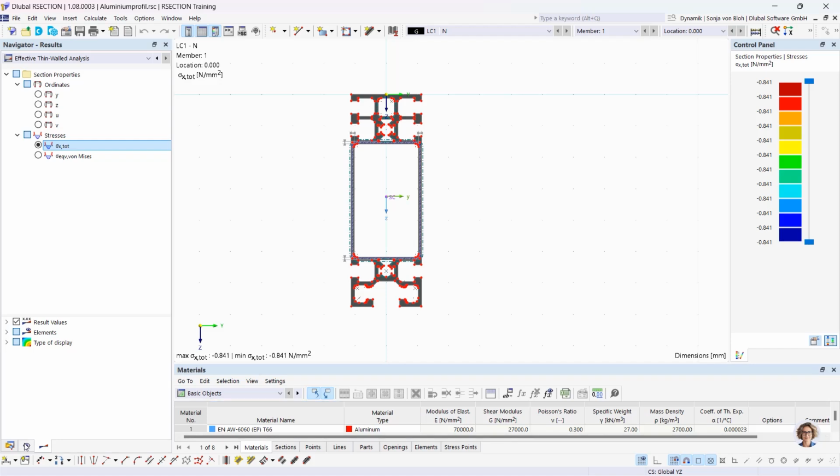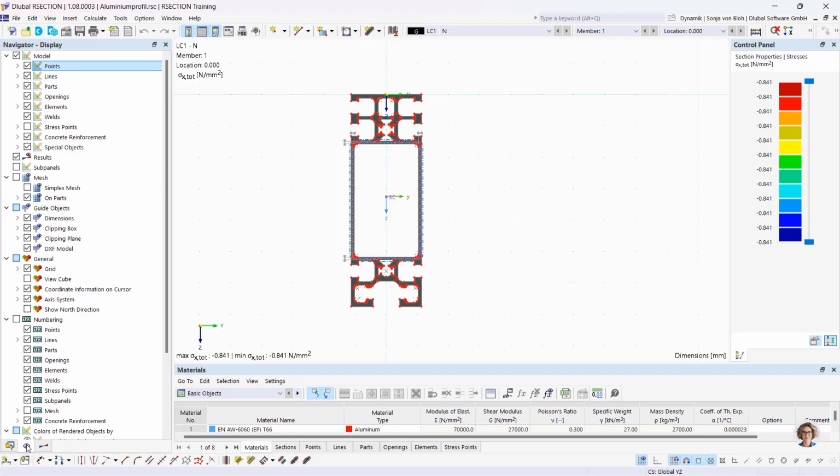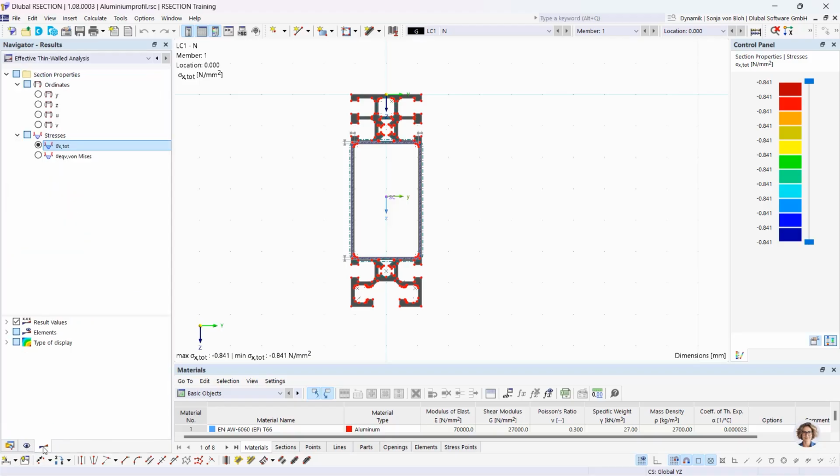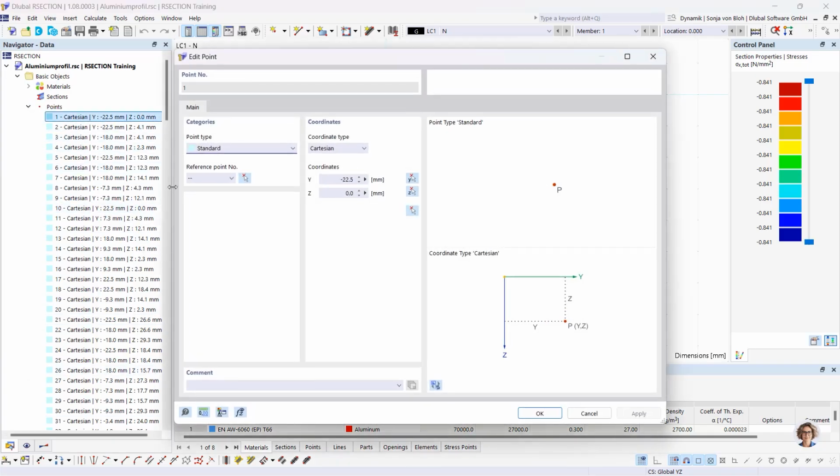There are three navigators in the left pane of the working window. It's the Data navigator, the Display navigator, and the Results navigator. The Data navigator manages the input data. A double-click on the corresponding entry opens the dialog in which the selected object can be changed.